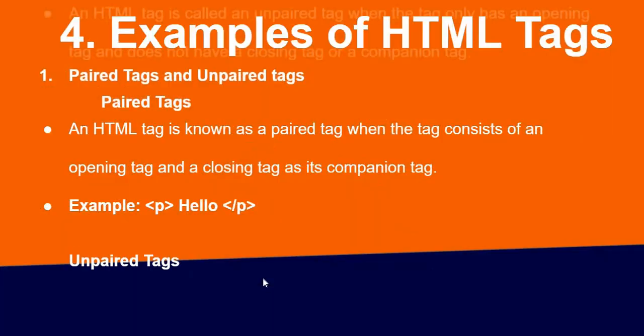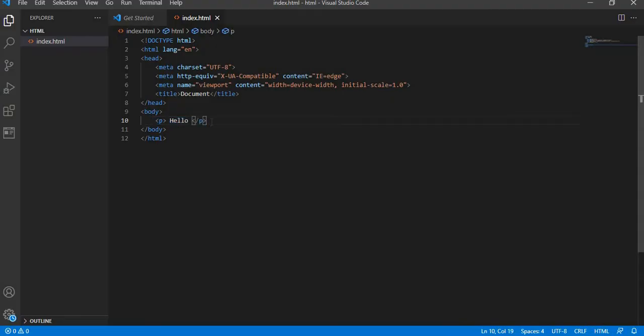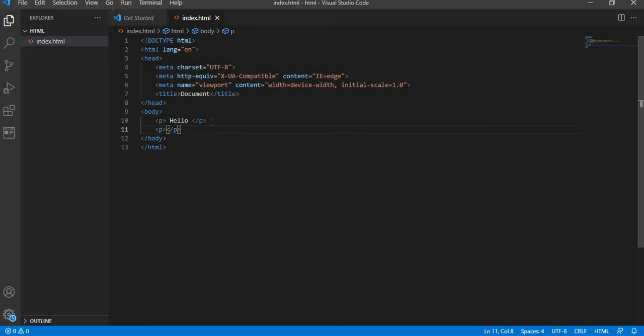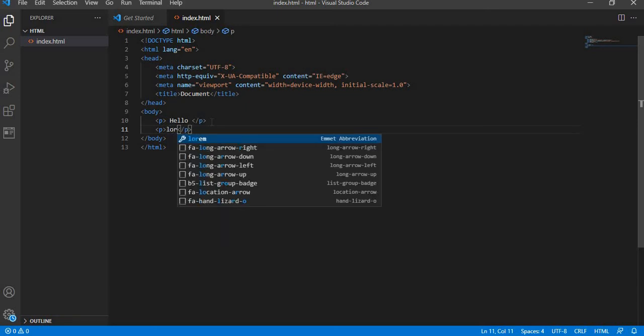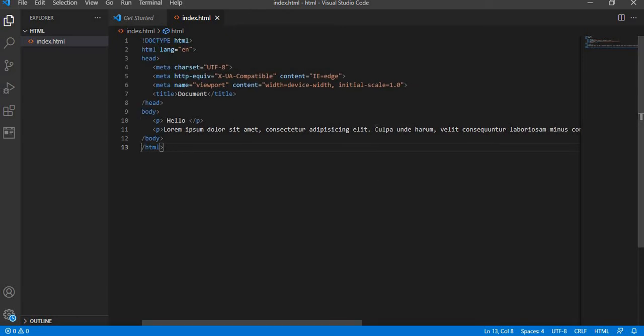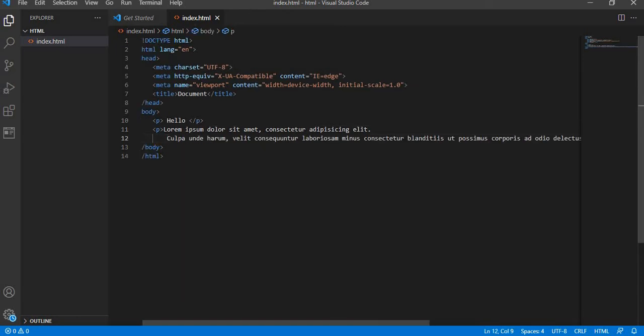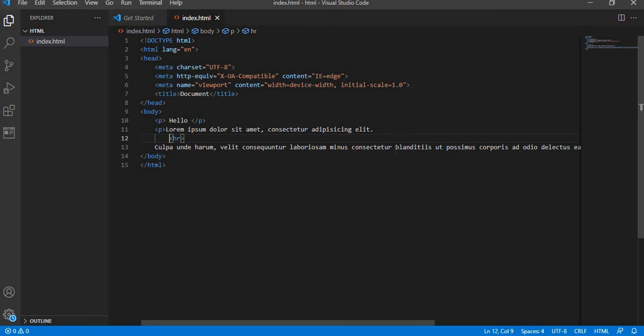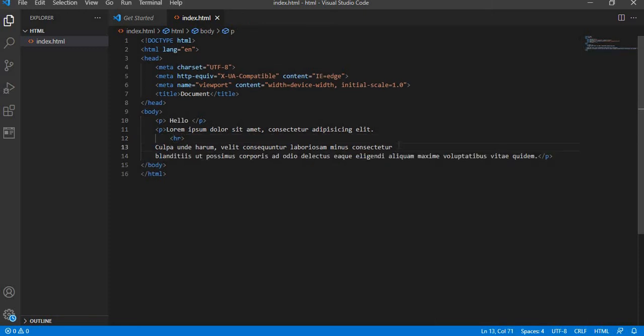The next is unpaired tags. For the example of unpaired tags, let's give it a paragraph and then write something inside the paragraph. Examples of unpaired tags, we have the HR tag. We don't need to close it. We also have the break tag. So let's just do this. BR tag. BR and HR are examples of unpaired tags.